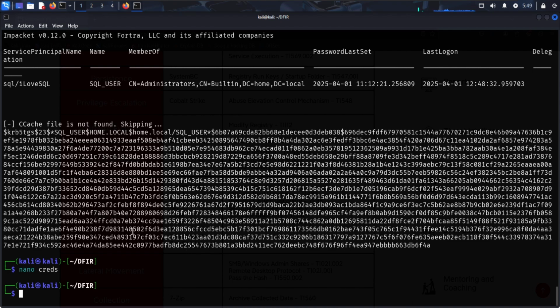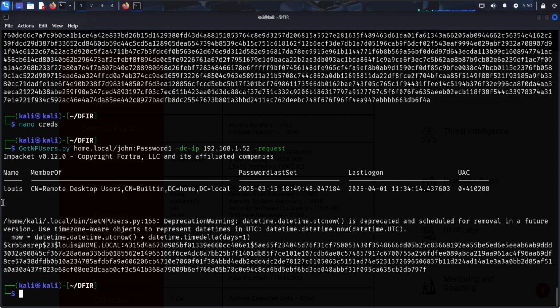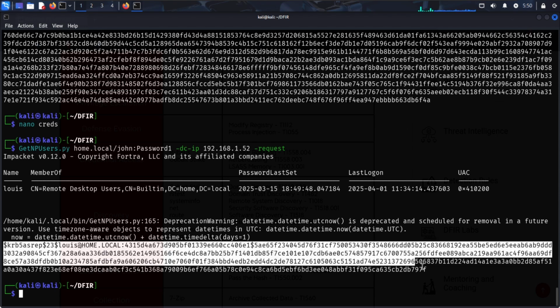Let's now try another Impacket script to find users that don't have pre-authentication enabled. And for that one, we can do GetNPUsers, like so. And this should also work. And it found another account. Louis has this account with this hash, so we can try to crack this one as well.